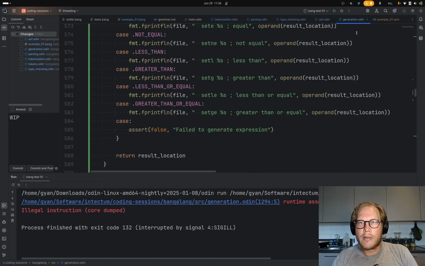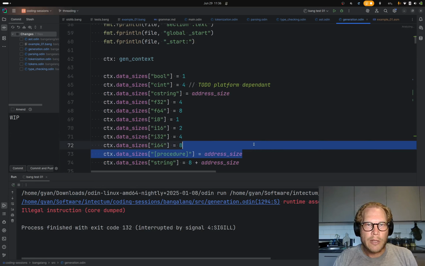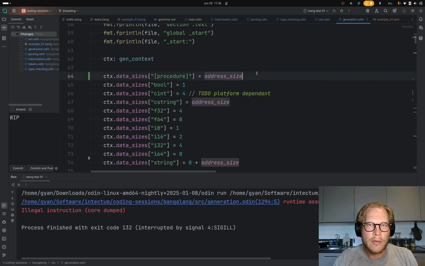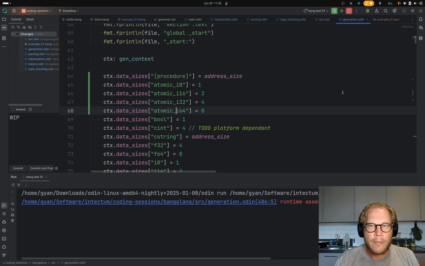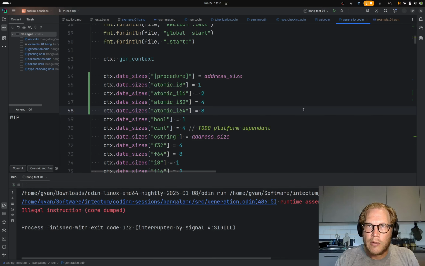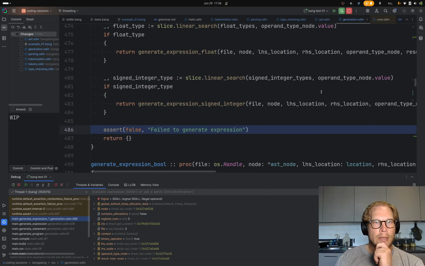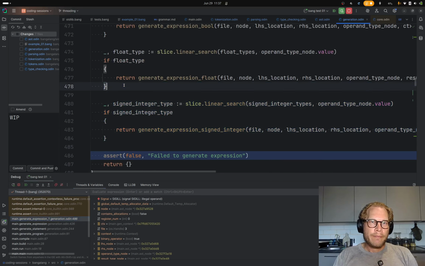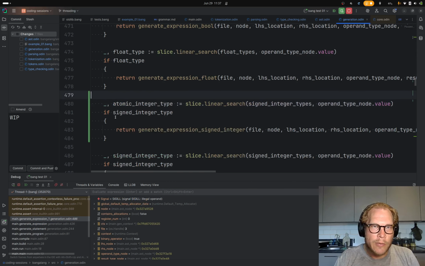Unsupported byte size. Again, that's probably because we have this list of sizes for different types. So we need to make sure the atomic guys are in here. Failed to generate expression. Let's see why that is. Oh yeah, we never added it in here. So this is where we're generating expression.